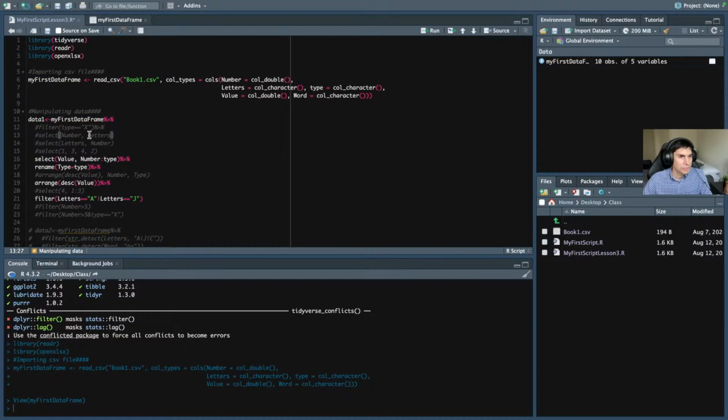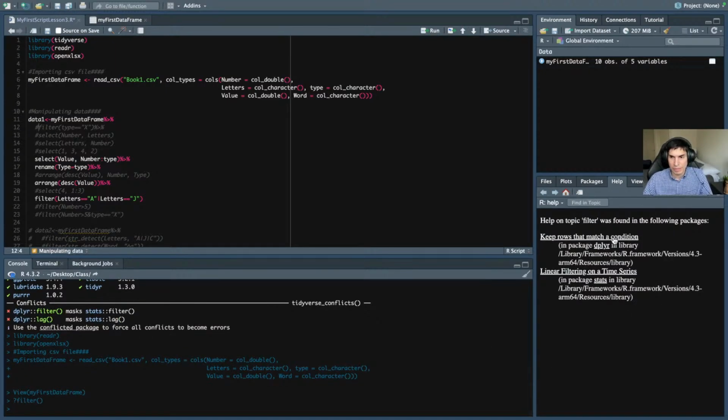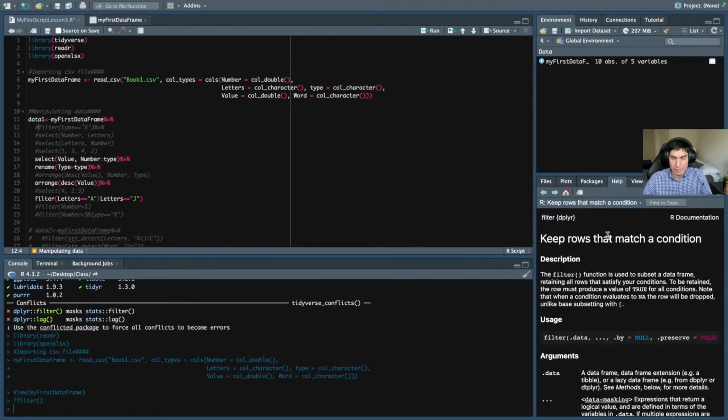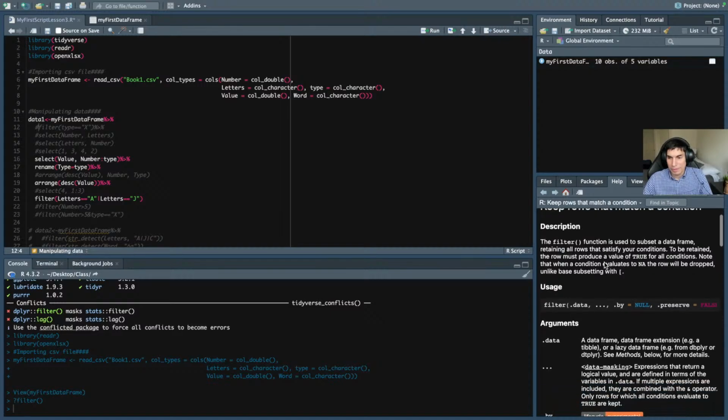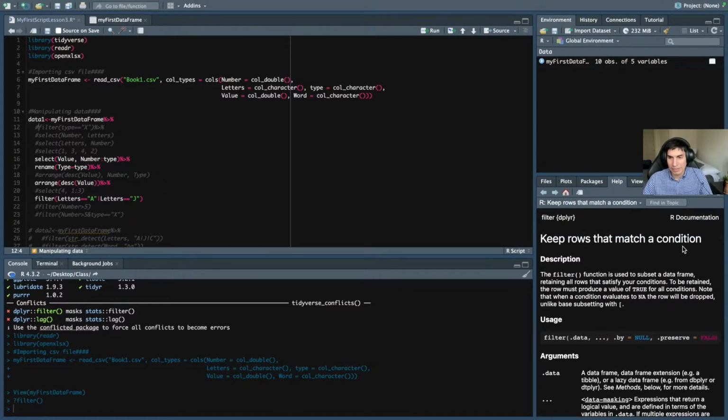So first we'll do data 1. We're going to call this data 1, assigning the first data frame that we loaded previously using our read CSV function. Then we'll do a pipe and apply some operation to it. We're going to be doing a filter. And what does filter do? If you remember, you can always look into what functions do. Filter is from the dplyr package, and it says it keeps rows that match a condition.